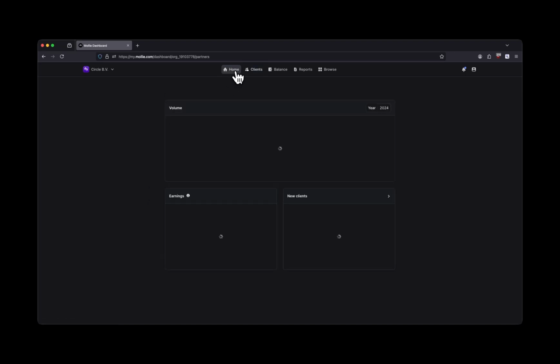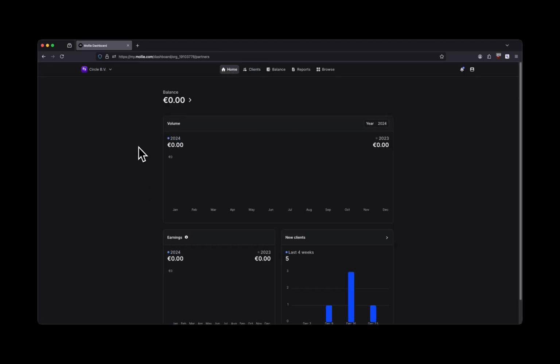So just to summarize, we've created an OAuth app, we've connected a customer to that app, and we've also generated a set of tokens which we can now use to start to create API requests on behalf of that customer.